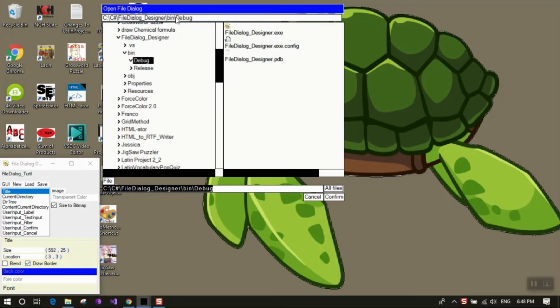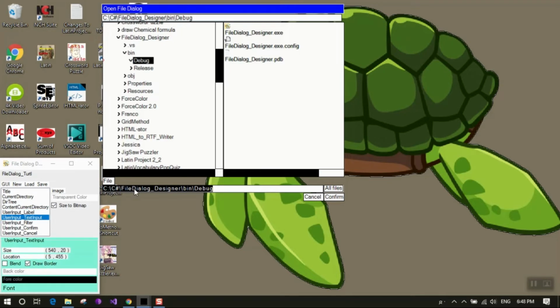This is the title box here. This is the current directory. This is the directory tree. This is the contents. This is the user interface label, text box, filter, confirm, and cancel buttons. And when you click on the region itself, it will select that region in this list, which will then display all the information relevant to that region. So this is the directory tree, this portion over here. This is the size, the location. It's 5 to the right and 48 down from the top left of the screen. And that's currently what it looks like.